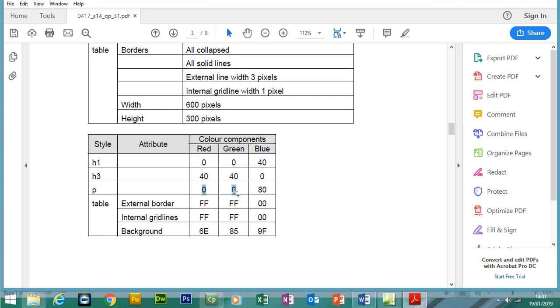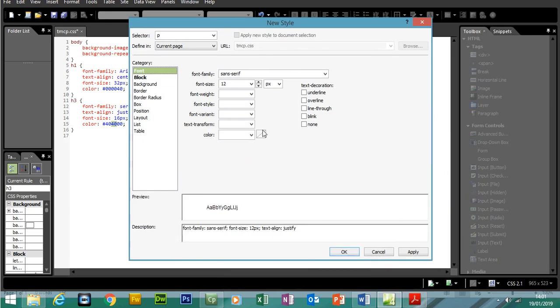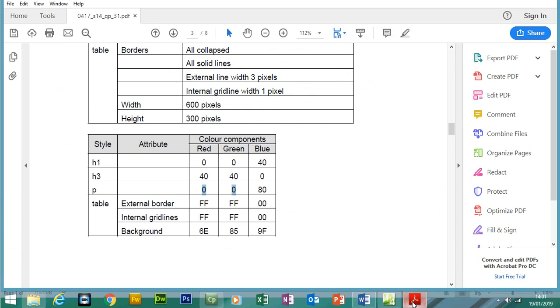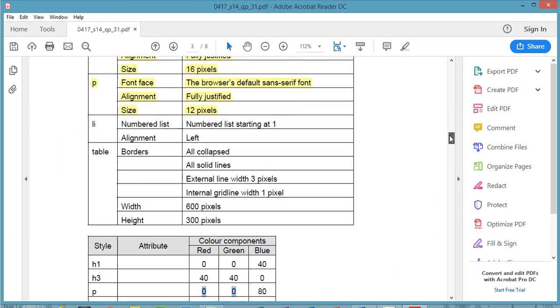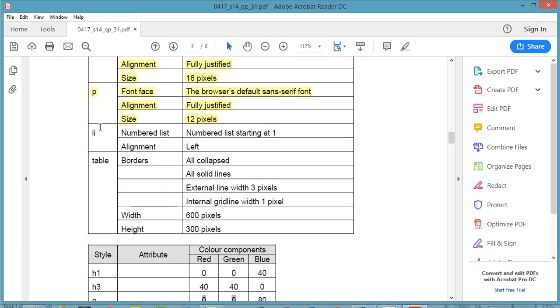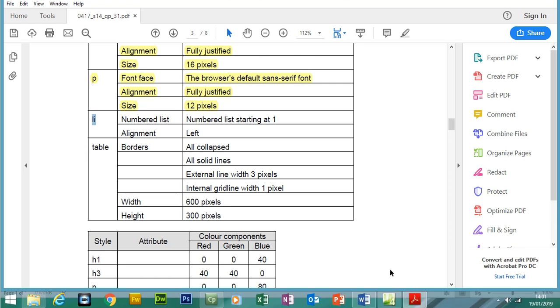Let's look at the color. So P will be a navy blue, so no red components, no green components, and basically 50% of the blue. So let's just select black. So no red, no green, and then we've got 50%, which gives us navy blue. Apply. Okay, so that's that part done.